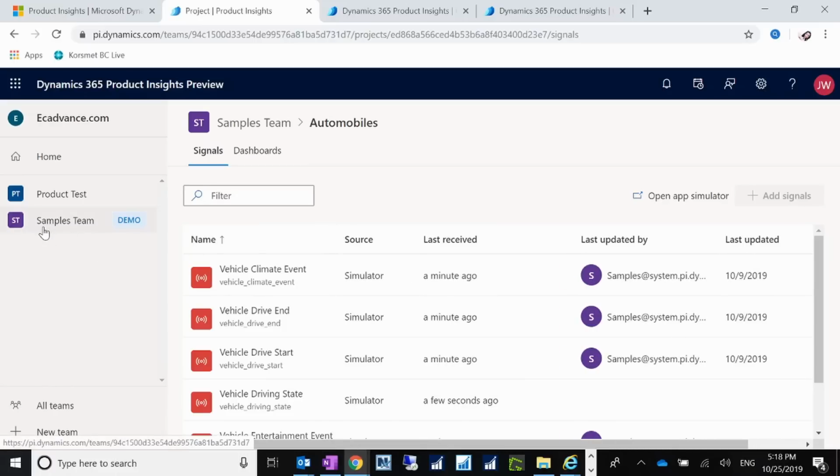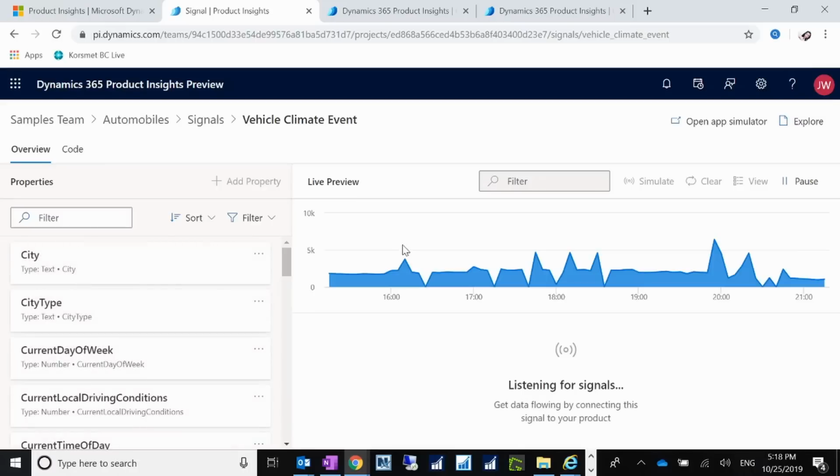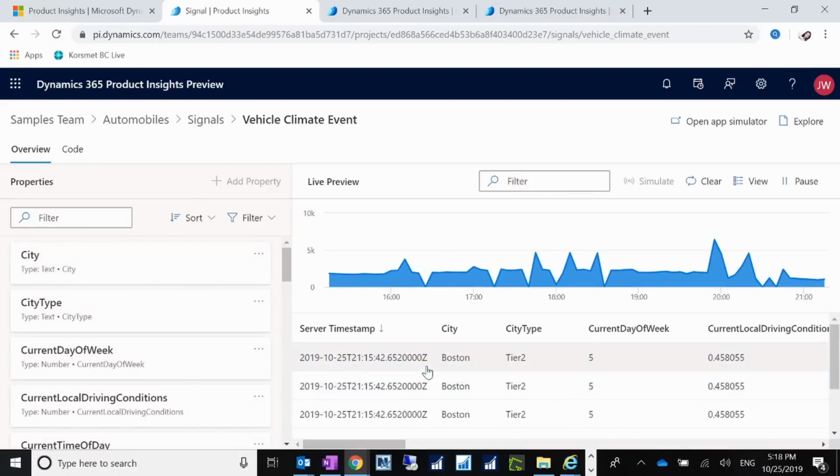Because this sample team is demo data from Microsoft, Microsoft already has some Azure IoT devices monitoring this equipment. Then you can see some data when you click on the signals. For this one, there are some properties already configured, like city type, current day of week. All these listed here are called properties.